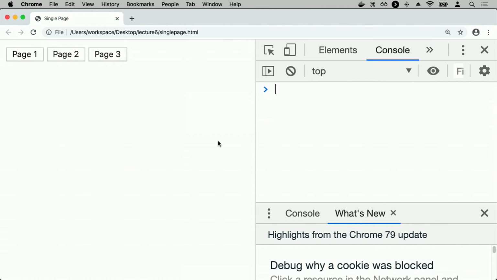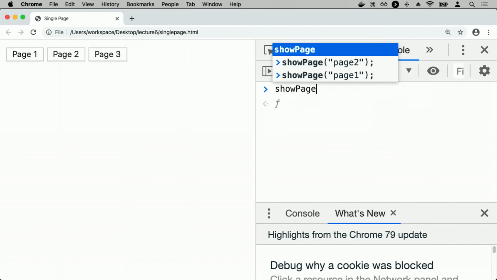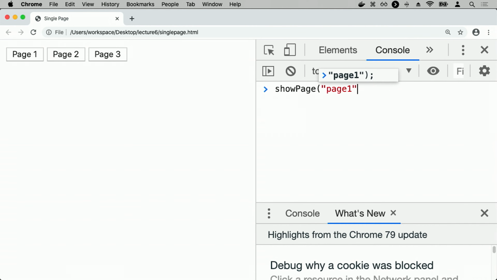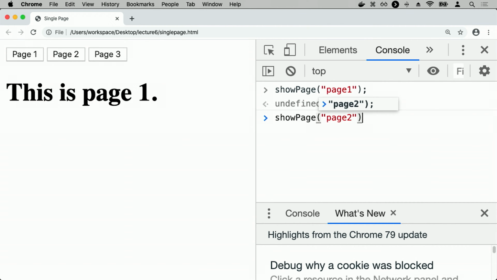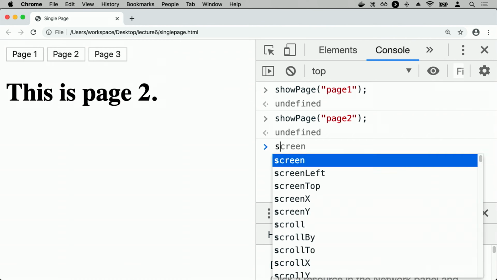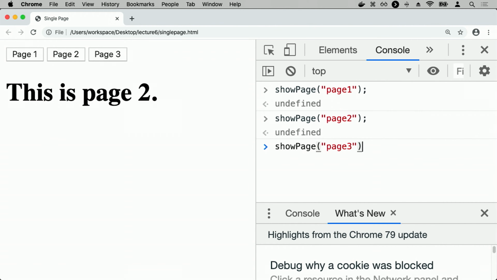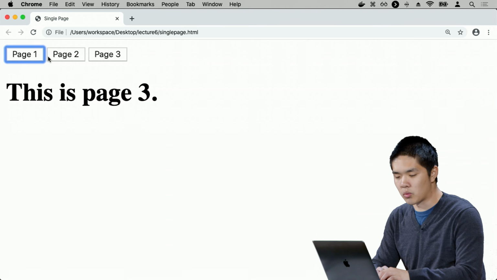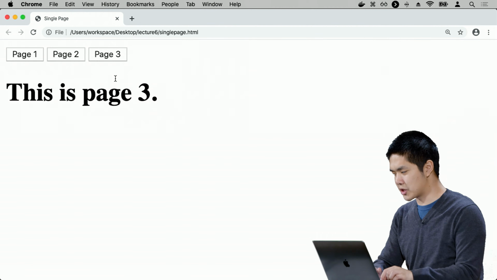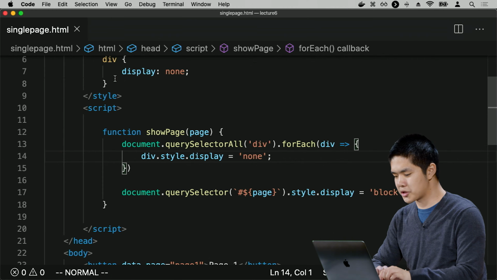If I go back to this page and I run showPage(1), then page 1 appears. But if I run showPage(2), then page 2 appears, but page 1 disappears. And likewise, when I show page 3, that shows page 3, but not the other 2. So I can manipulate which page is visible all via the console. But now what I'd like to do is get these buttons to actually work, where if I click on one of the buttons, that has the effect of actually displaying the requested page.